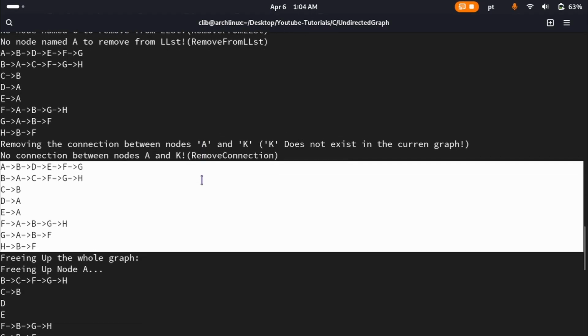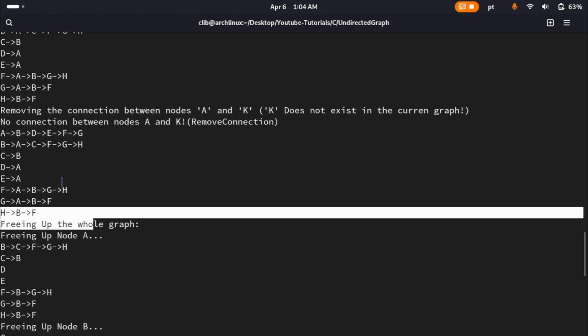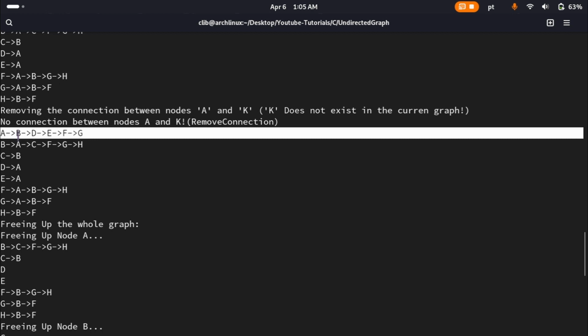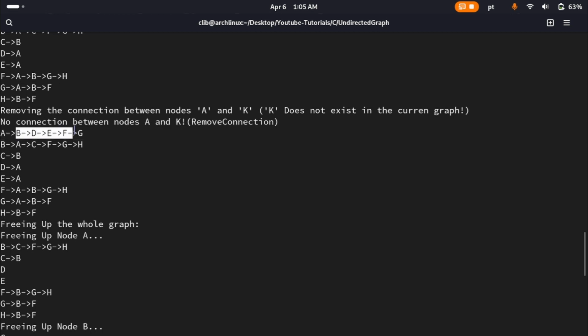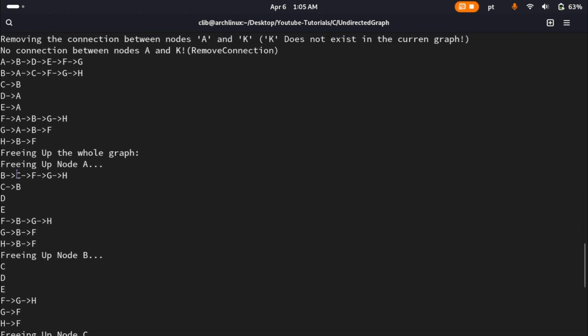And if you see here the free function, the first node we're freeing is node A. So once we remove node A from the graph, we have to remove the connections that A had to all of these other nodes, B, D, E, F, and G. So if you take a look here, A is no longer in the graph, and B no longer has a connection to A. Same thing goes for D, E, F, and G. So it works. Once we free up node B, we have to remove all the references in C, F, G, and H. So C doesn't have anything. F doesn't have anything to do with B, G as well, and H as well.